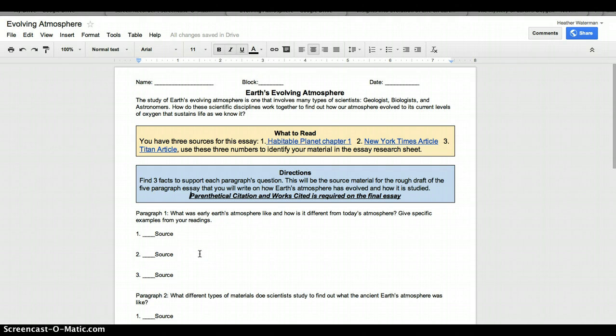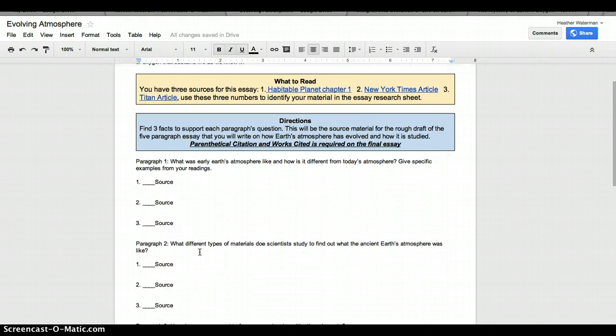What you're going to be working on today is reading these articles and taking some source information from it to use in your essay. This source document is going to be used to write your rough draft, and we'll talk about the rough draft when I get back. But what you're going to start with is this. Find 3 facts that support each paragraph's questions. This will be the source material for the rough draft of the 5-paragraph essay that you will write on Earth's atmosphere and how it has evolved and how it is studied.